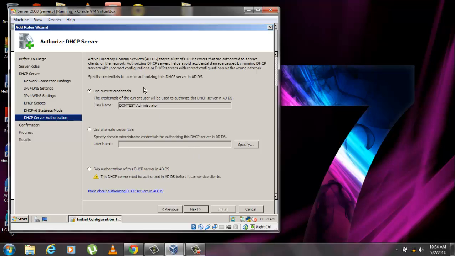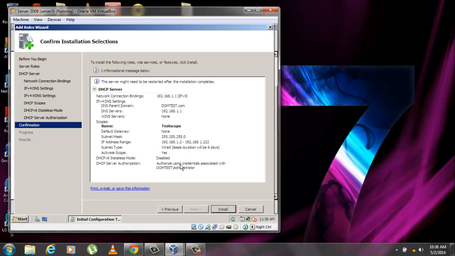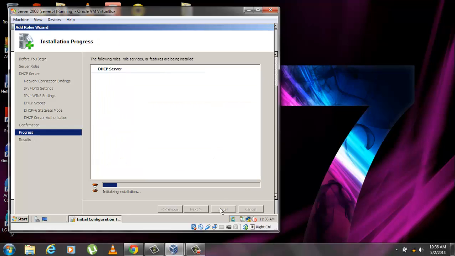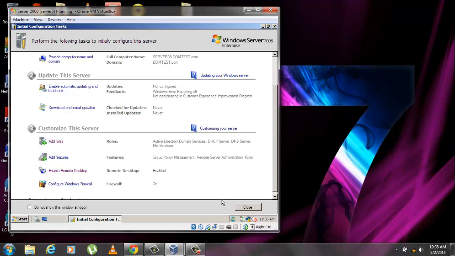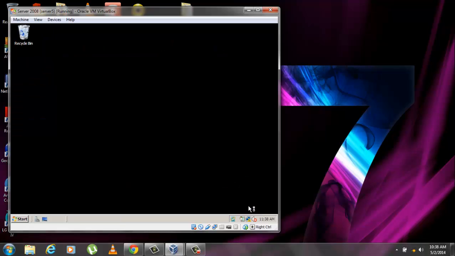Alright, now they want us to give credentials. For the DHCP server, we'll use the same credentials that the server already has, which is DOM-test/administrator. And we're clicking Next. So they give us the final rundown of all the items we selected, the options we set, and then we click Install. Okay, so now the installation has been completed. So we click Close.